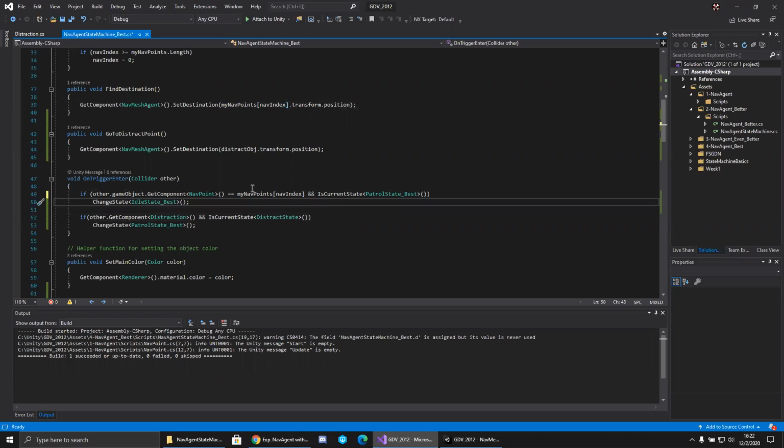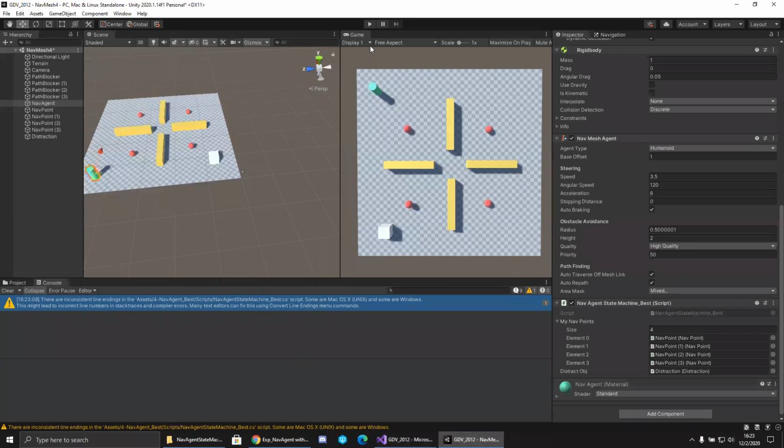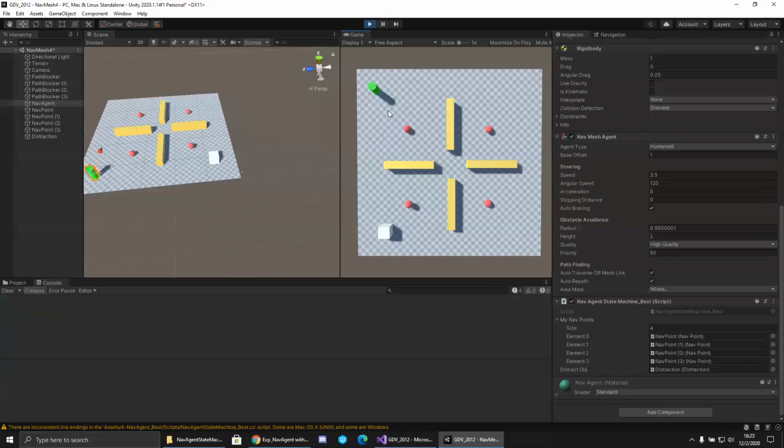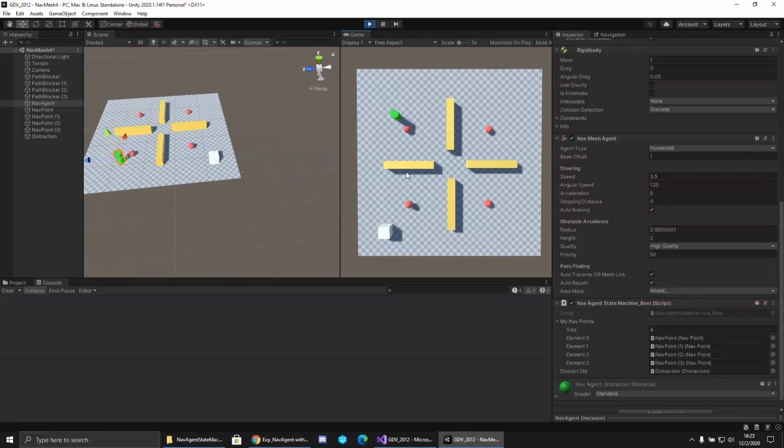So that if it hits one that's just in its path, if you remember when I was first setting up the nav points, I did the same thing for that lecture to make sure that it only cares about the nav point that it's specifically trying to navigate to, and it's in the patrol state. And if it's in the distraction state and hits one of the distraction nodes, then it would change back to just patrol. All right, so that should just wrap this up nicely.